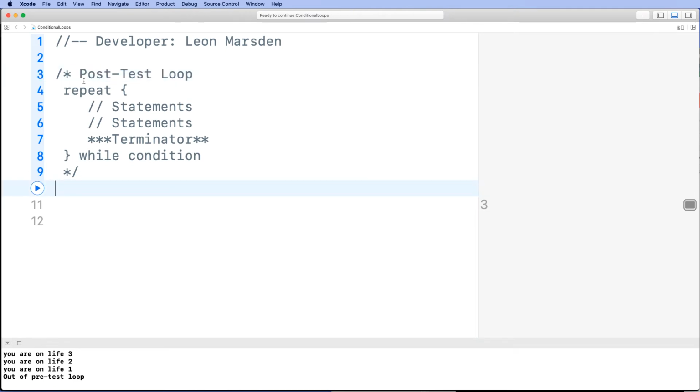So a post-test loop is very similar to a pre-test loop, except for it starts with a repeat. In pseudocode, you'll see this as do. And the condition is at the end, while the condition. So sometimes you'll see it written as a do until or a do while statement. And what will happen is the program will run at least once before we check the condition to go back and repeat again. So let's have a look at the syntax of a post-test loop.